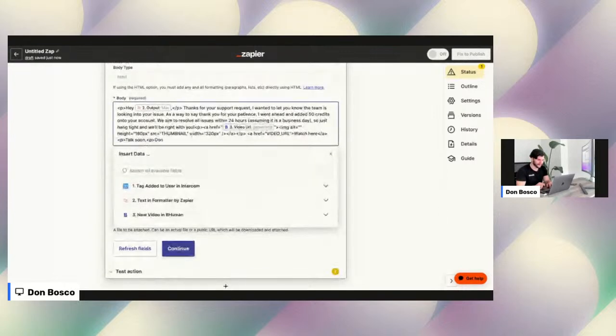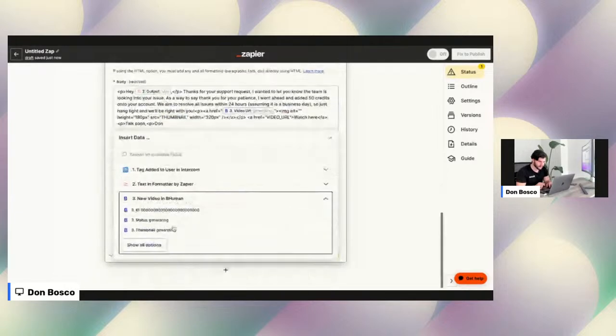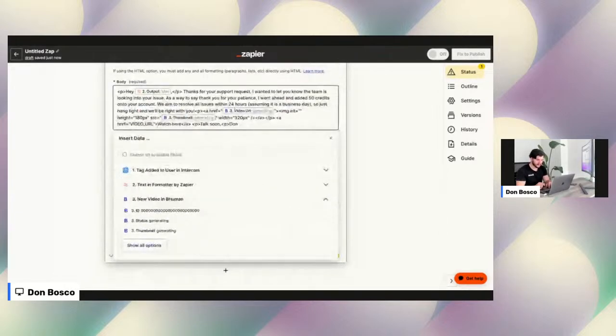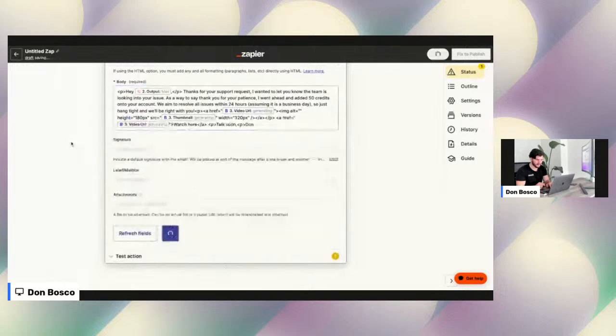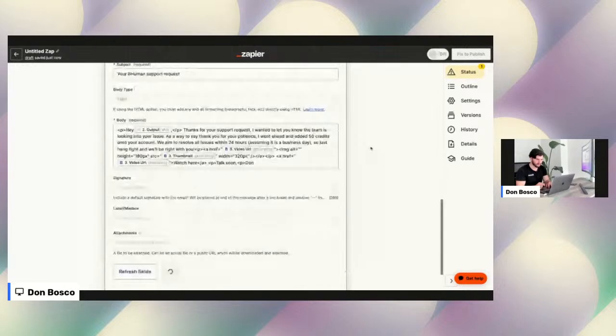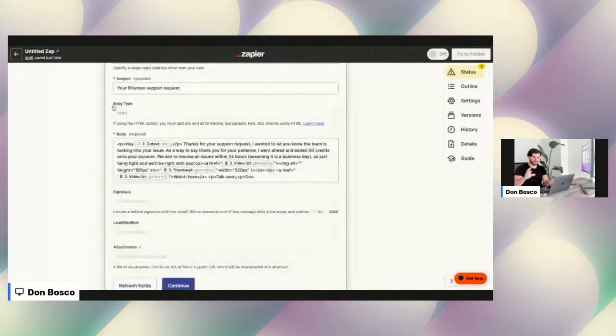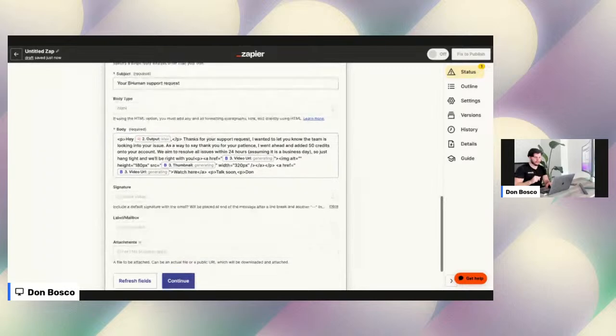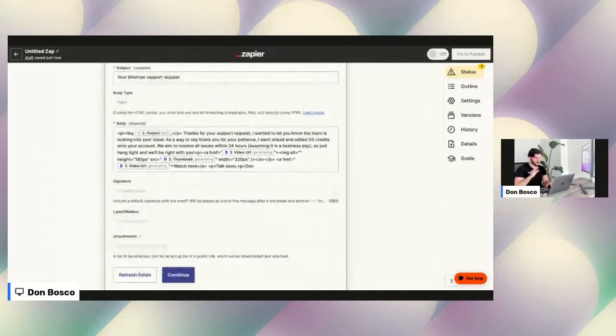Cool. Now, thumbnail, I'll put thumbnail. Okay. And then lastly, video URL one more time. I'll put video URL. Cool. Okay, so now we have our HTML, and it's really crucial that we put body type as HTML. And we've replaced the fields that we want to personalize. And we put the data that BHuman gives us into what we want to embed in the email. So let's go ahead and do this, and I'll get to your question in a sec, Nicholas.